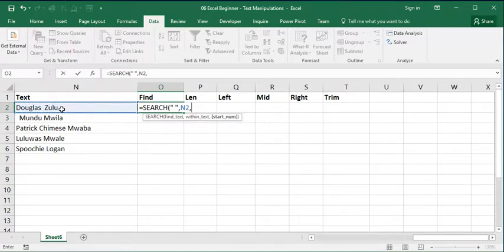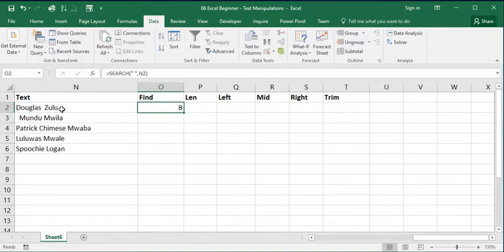I can start from 1, from 2, from 3. I just need to give it a starting position. It's got square brackets, meaning it's not a required argument. If you don't put it there, it will use the default. If I ignore that and say Control Enter, it gives me 8. This tells me that it searched through this cell, and in the 8th position it found a space.